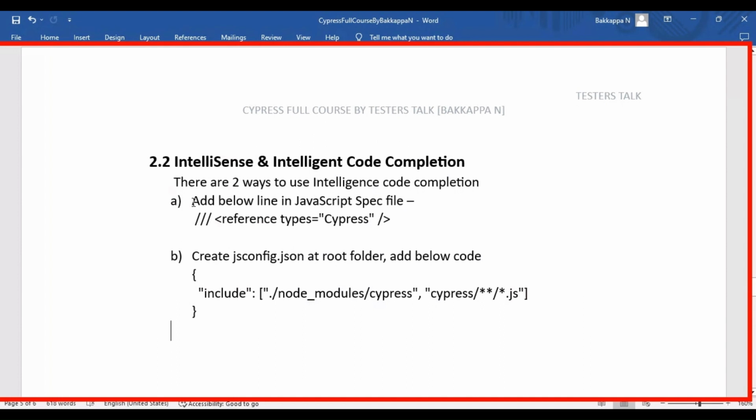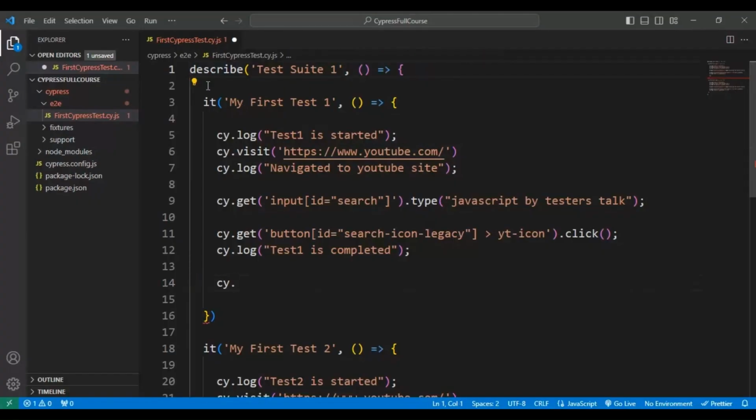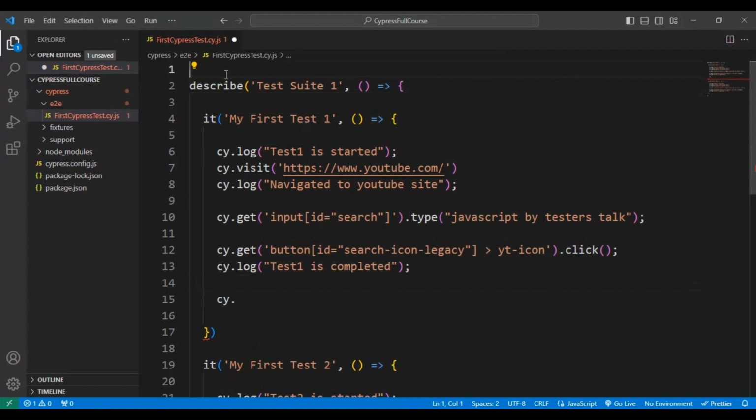So let's check this by using the first approach. We have to add three slashes followed by this particular tag. That is a reference, and for types we have to add cypress. So simply I will copy this particular line of code and I will go to the VS Code now. We have to add this as the very first line in the JavaScript spec file. Then it will enable the Cypress command auto completion, you will get it. So now I have added it and I have saved it.